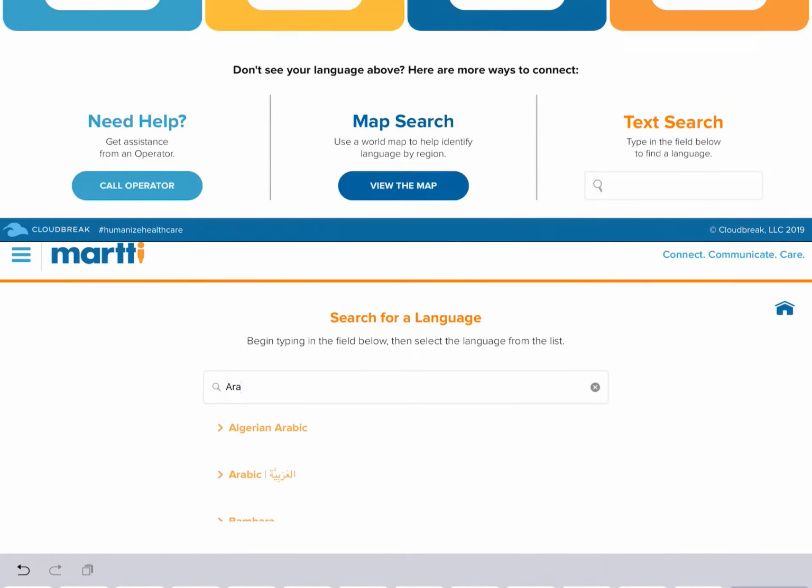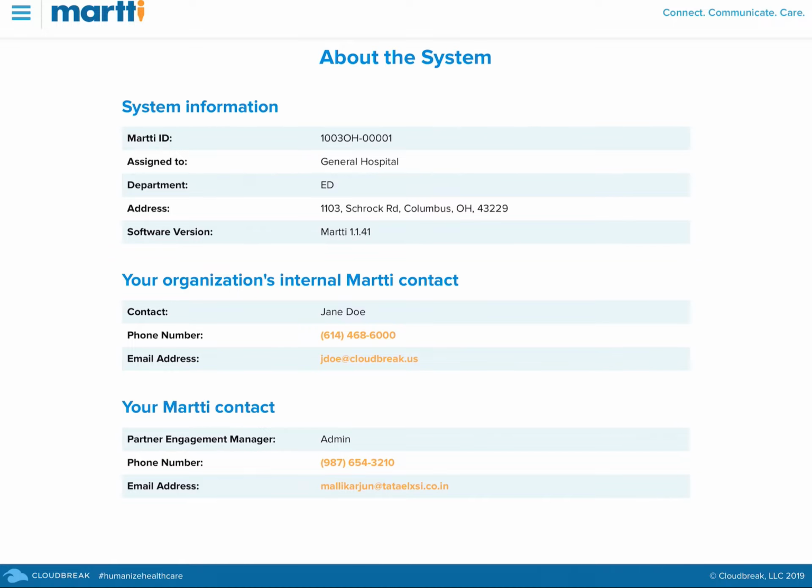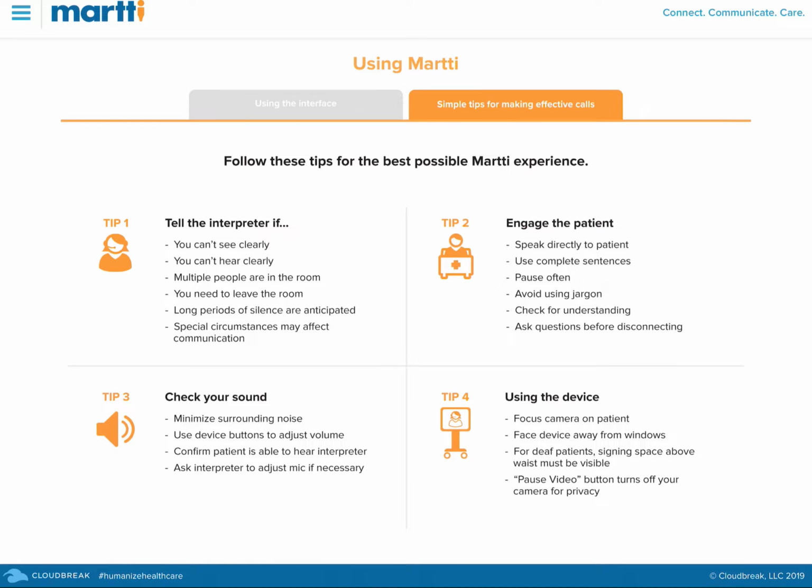Select the About the System button to identify information about the device, including the Martti ID, assigned location, version of the application, and points of contact for Martti. Select Using Martti for a guide on using the interface. From here, select Using the interface for a quick reference on key features. Select Simple Tips for making effective calls for best practice information and tips on using Martti.